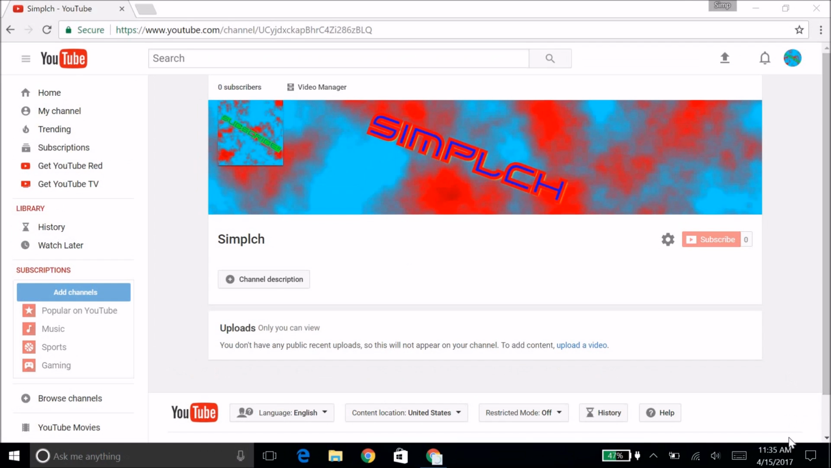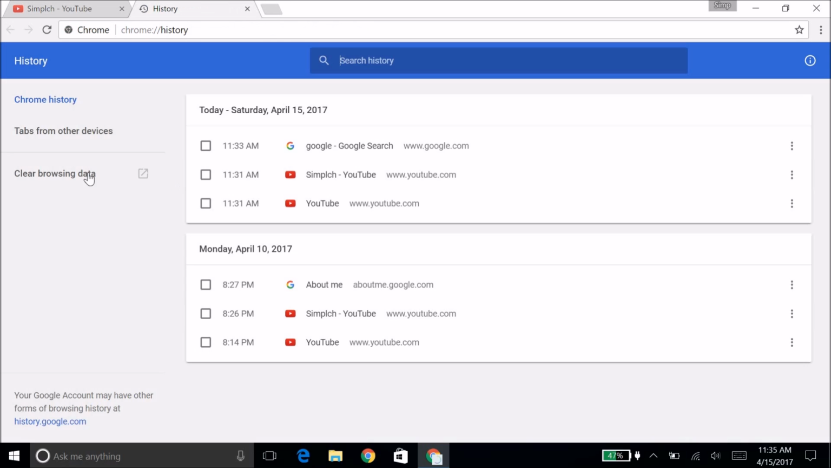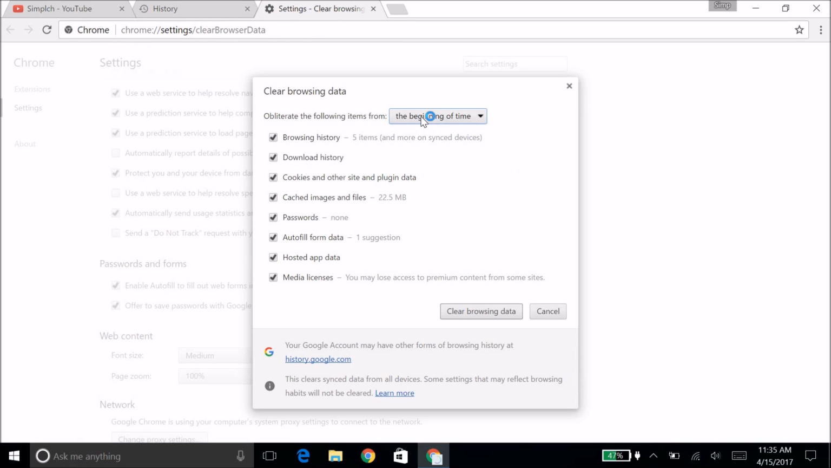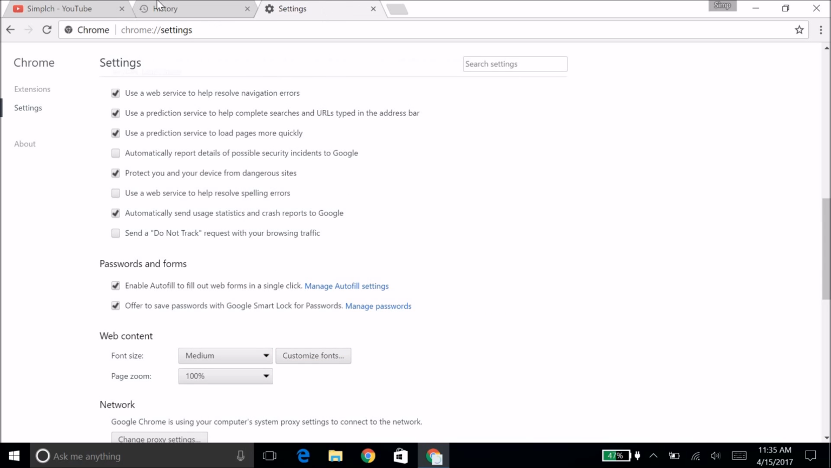So just a quick update. It's been a few days, and now the profile picture is working. So sometimes you just have to wait for a while, or if it's still not working, just keep trying to erase your history, and hopefully it'll work. So again, just Control H, clear browsing data, beginning of time, and clear, and then you should be fine.